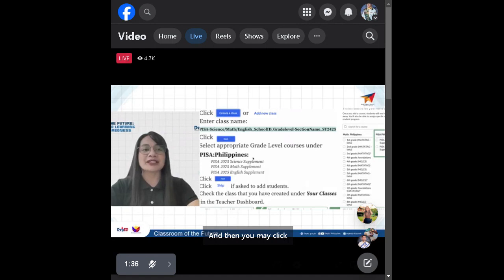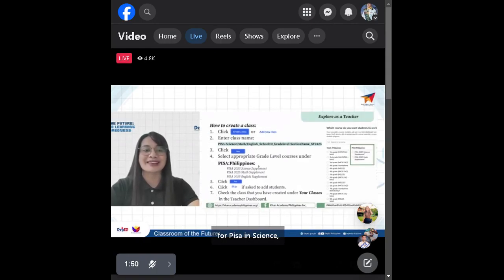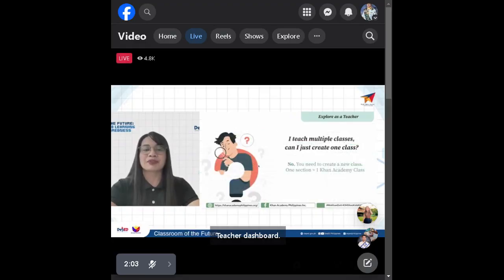24-25. And then you may click next and select the appropriate contents that you want to use and maximize. So as what Sir Tony had mentioned a while ago, it could be our supplements for PISA in science, math, and English. And then click next, click skip, and then of course check the class that you have created under your classes in the teacher dashboard.